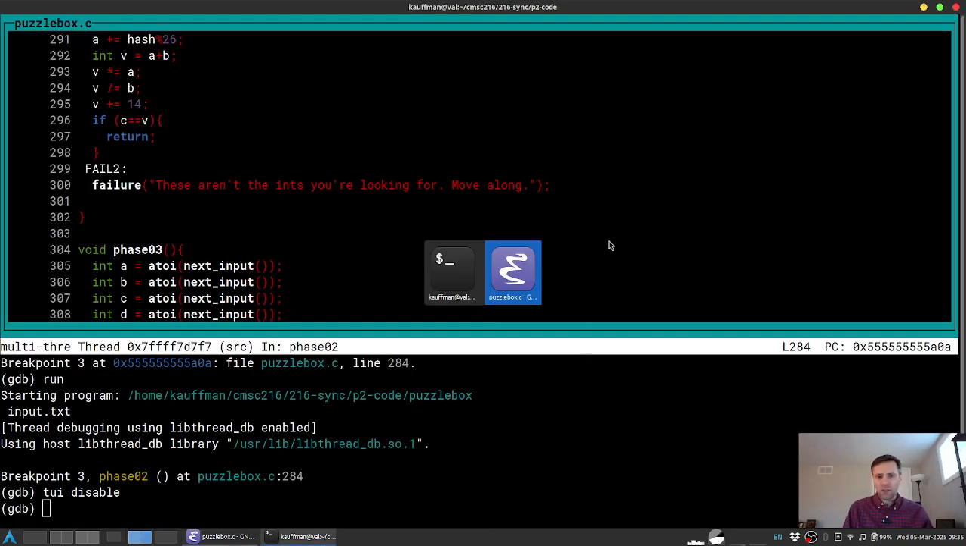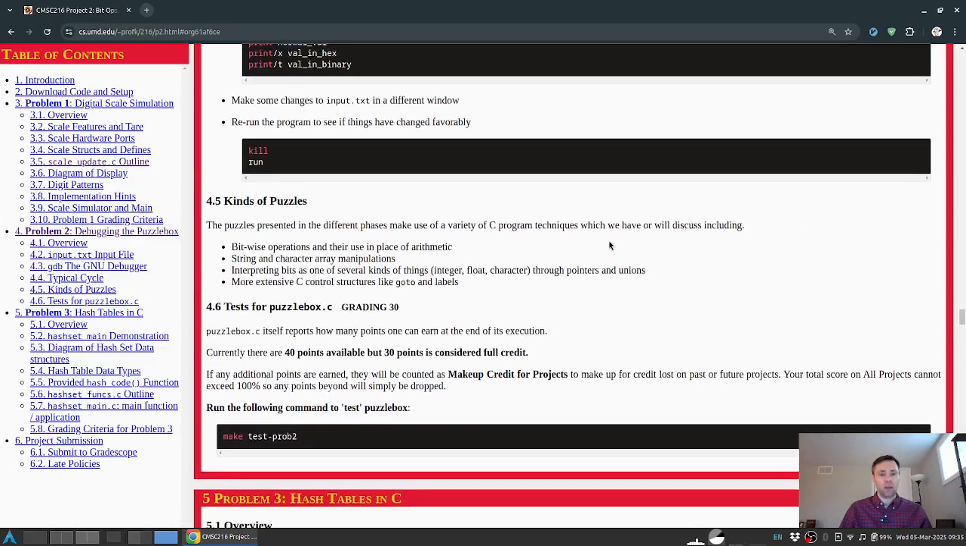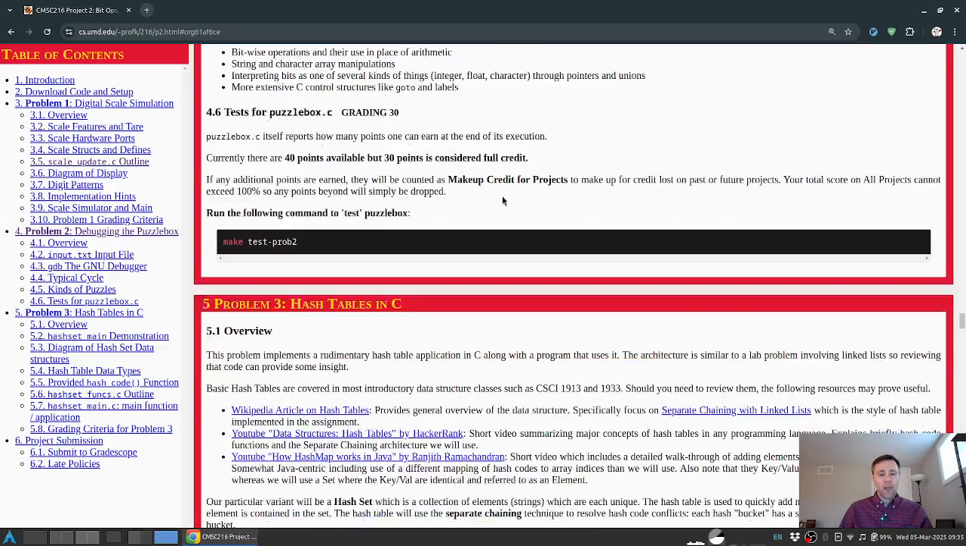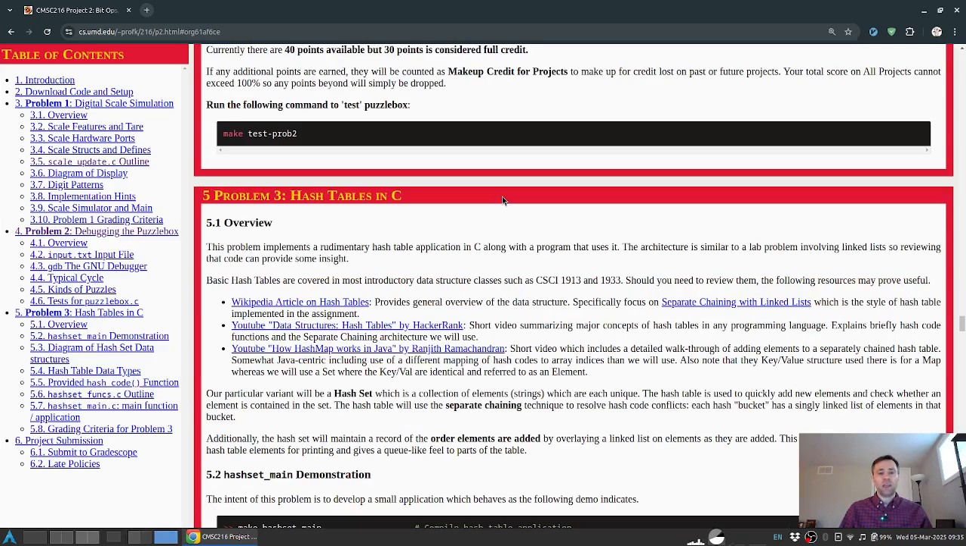Okay, I think that's all I need to say about problem 2, which is debugging the puzzle box. The last problem involves implementing a data structure. And if you've not studied this stuff, I see I got to update this.